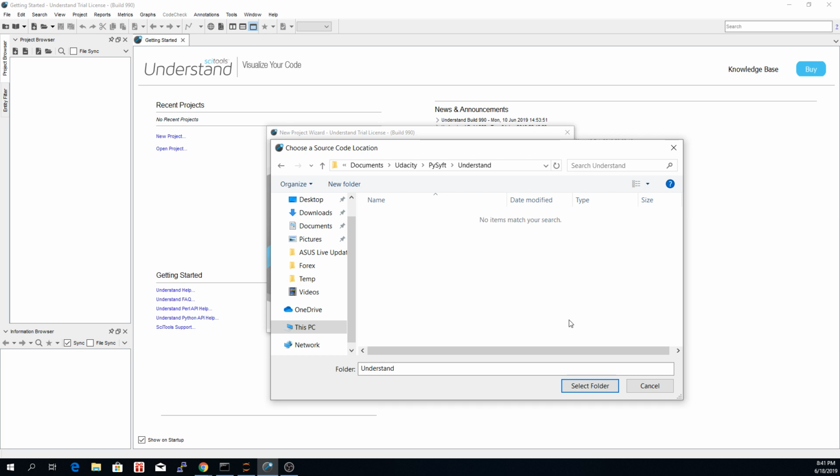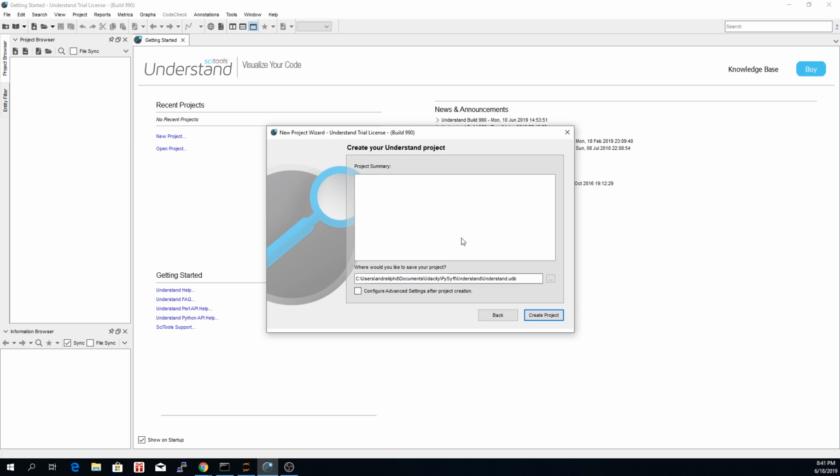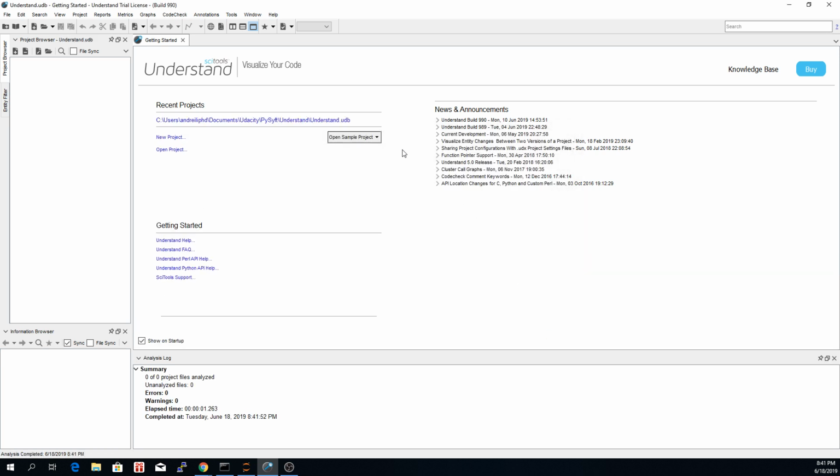And in this folder we put project files. So there are three project files, different kinds of metadata about the project, and we move forward. Project summary. Okay, configure advanced settings. No. Create project. Okay, we have created the project, and we have to add files to it.